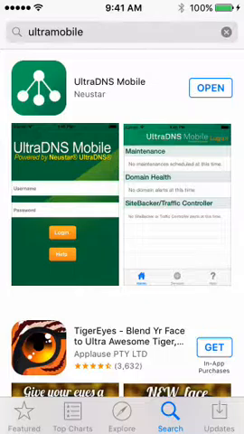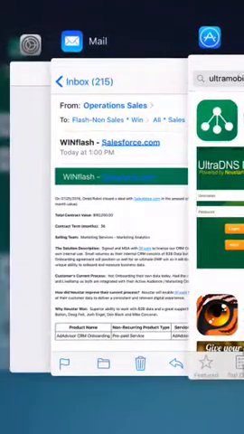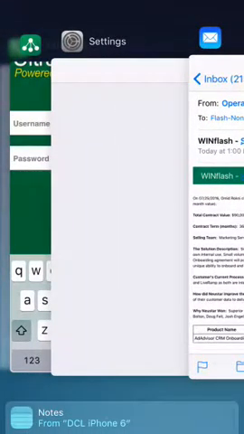And you'll see there's the UltraDNS mobile app on screen here. I've already downloaded it, but feel free to click the Get button and install the app. If you need to pause the video for a second while it is downloading, feel free to do so. And then you can hit the play button again and follow along as I go through the mobile app.